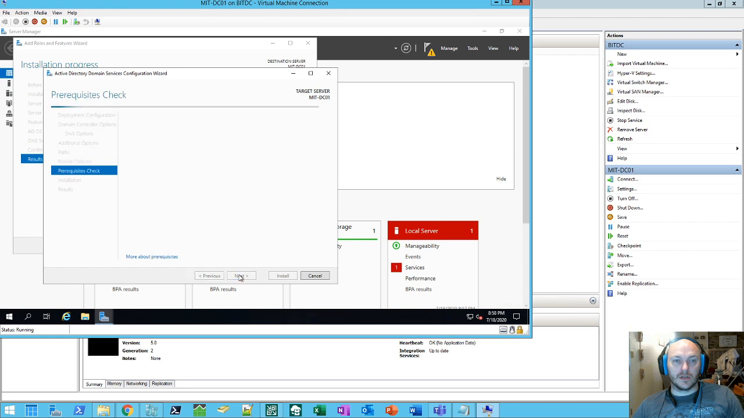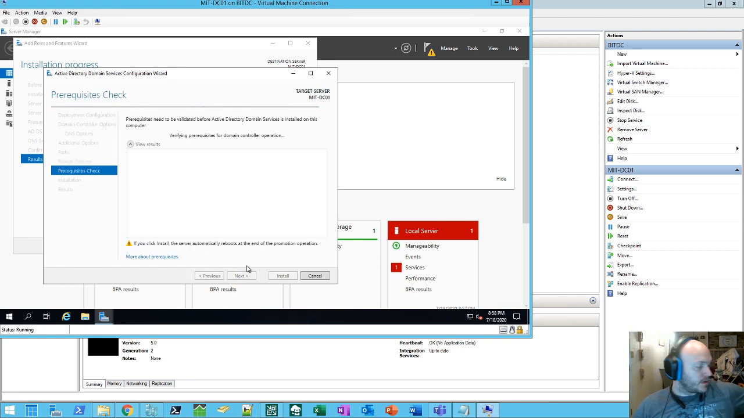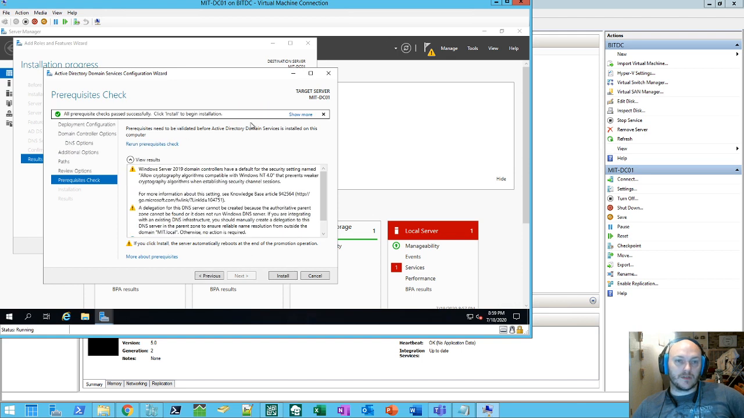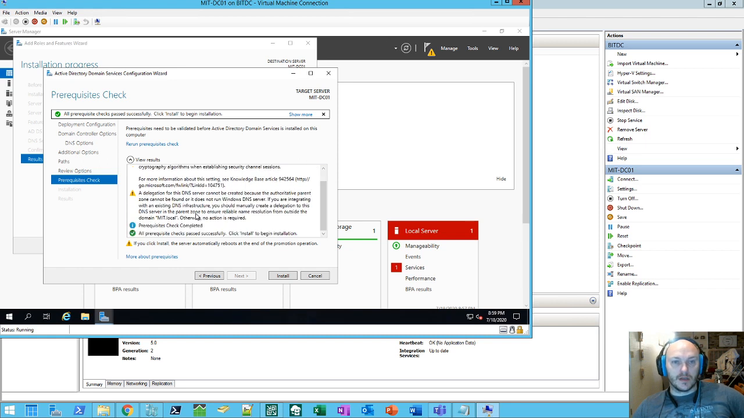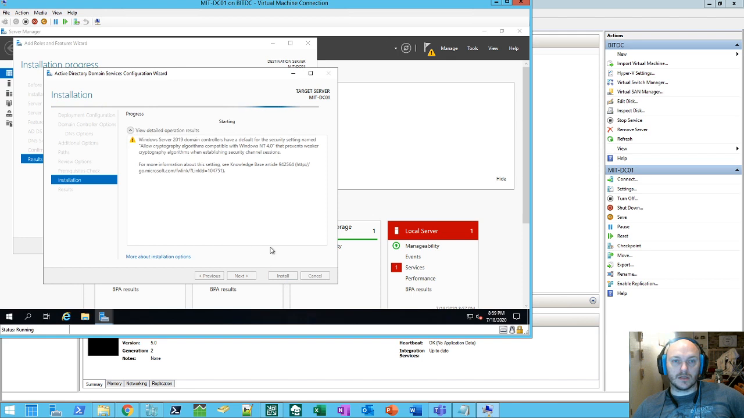Now it's going to go through and check our prerequisites, to make sure we have all of the requirements to promote this server as a domain controller. We obviously passed, and still got some encryption warnings for NT 4.0, which is kind of funny. For DNS, no authoritative parent zone, so it can't do that, but that's all pretty common. Go ahead and click Install. It'll take a little bit, and then we'll reboot and log in as the domain. It takes your administrator account on this server and makes it the domain administrator account once the domain is finished being created.